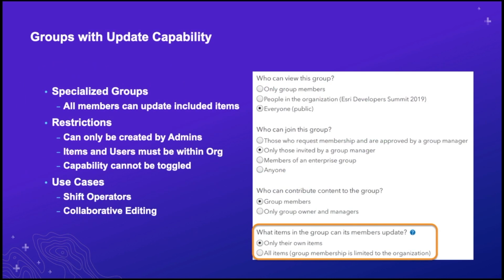There's a special type of group that we call a group with update capabilities. So regular groups only allow other users to see the items, to be able to read them. Groups with update capabilities allow all members of that group to be able to actually modify the items. So they are able to go and change the web map that's in that group, or modify title and description, etc., of the particular item.